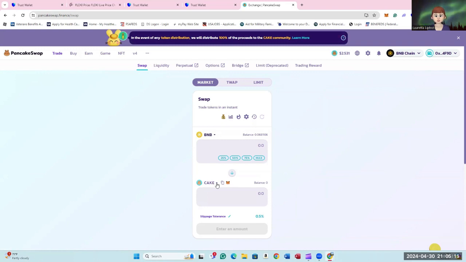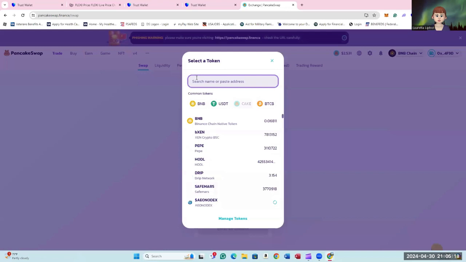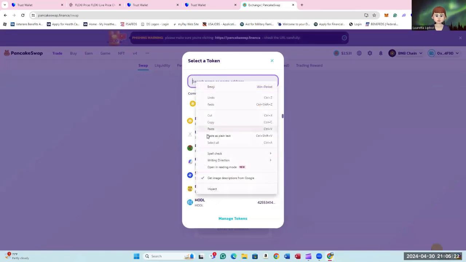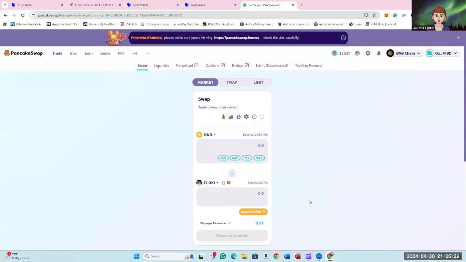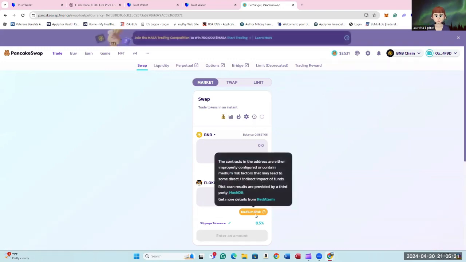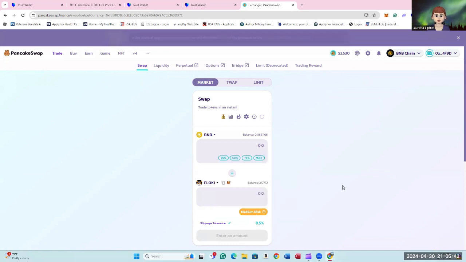Now, I am going to click where it says cake, and it says search name or paste address. I want to ensure that I have the right token, so I am going to paste the address, and then hit active. Right here it says medium risk. The contracts in the address are either improperly configured or contain medium risk factors that may lead to some direct or indirect impact of funds. So this tells you if it's a medium, low, or high risk coin. With Floki Inu, the reason it is medium risk is because it's still a meme coin.